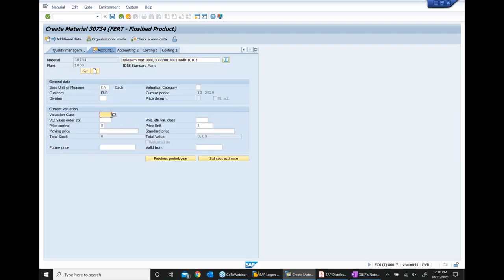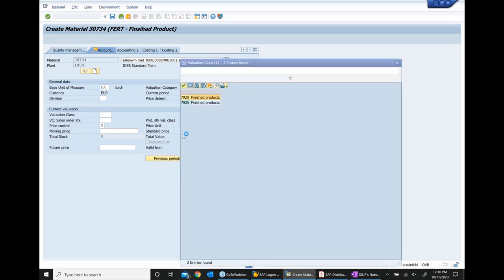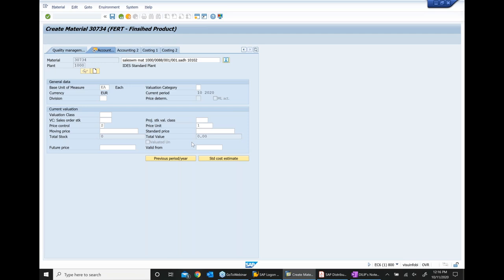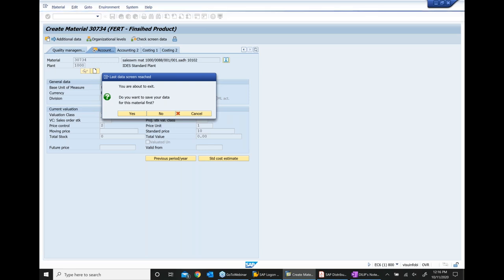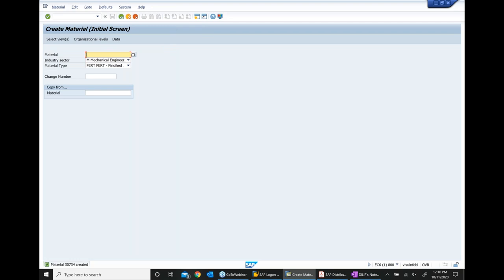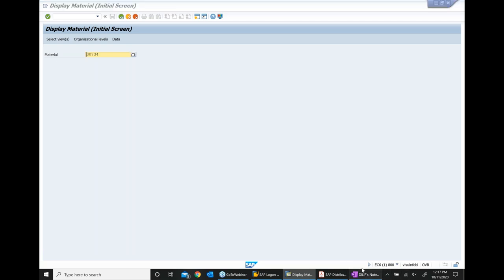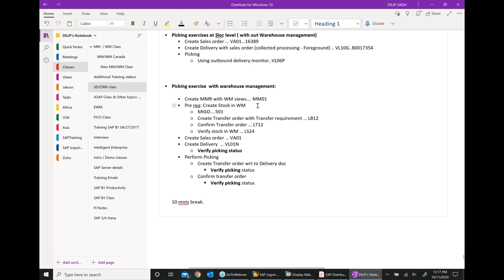And then in accounting, we enter the valuation class, and then we enter the standard price. We save it. See the message at the bottom? Material 30734 has been created. So we make a note of the material. We create a material. Now this material has the sales view also and the WM view also.